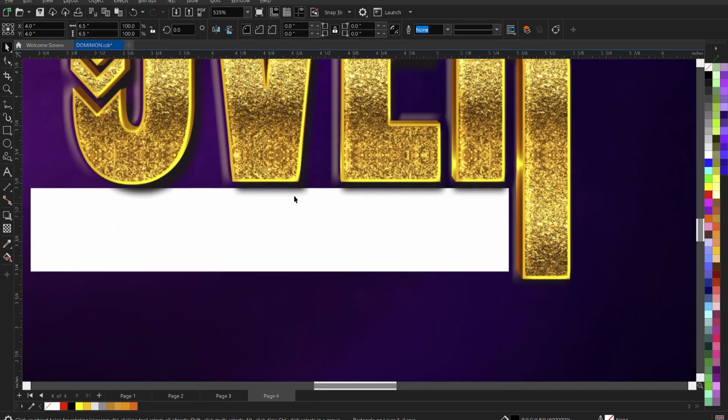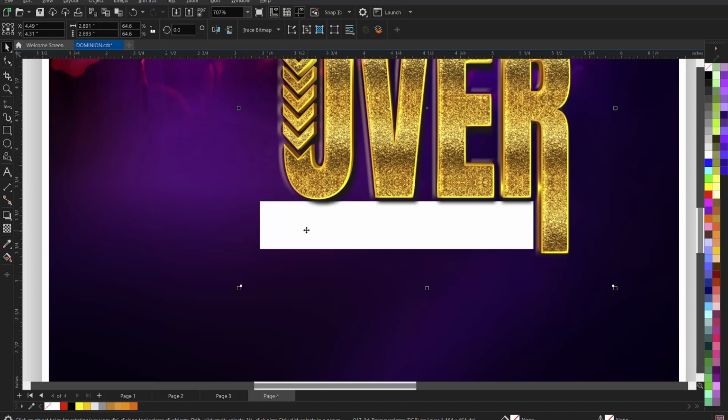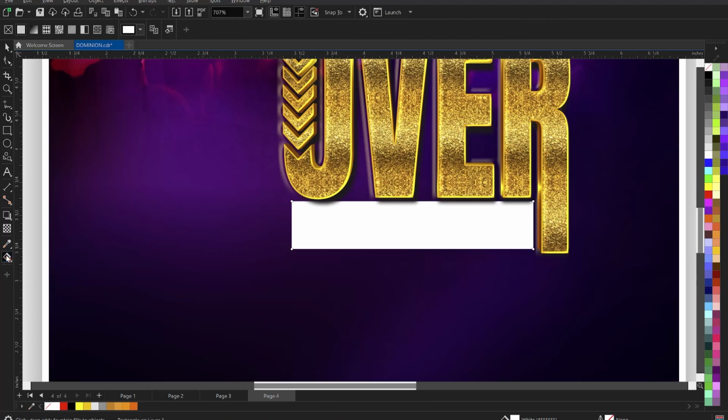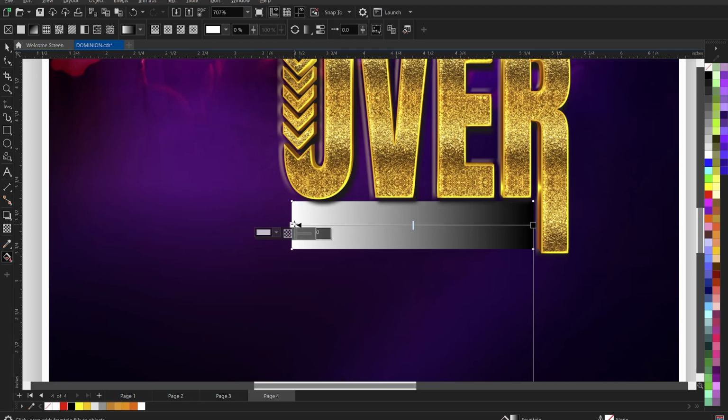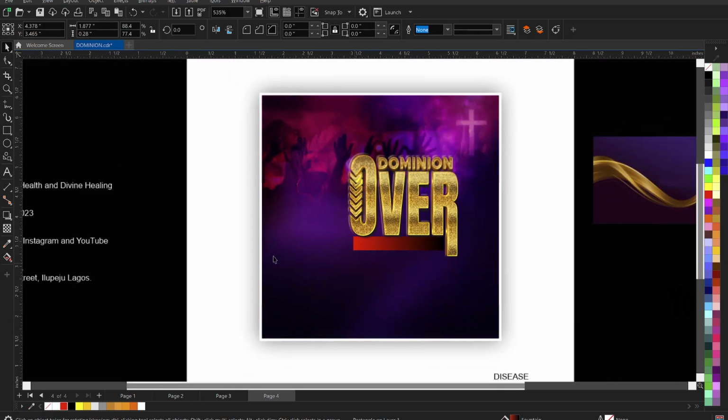Let it be underneath so that the shadow will be on it. So the next thing we are going to do right now is, let's reduce it like this to give this a color. We are going to give it a gradient color by coming to our interactive view and apply it this way. Here we'll give color black, and we come here and give this place color red. You see what we have right now. Let's reduce it a little.